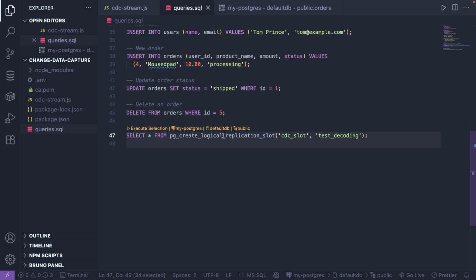You're going to call this function, which is native to Postgres, and every database has its own way of doing this. Actually, CDC can be implemented on pretty much all the databases, but in this example, we're using Postgres. You give it a name and use a plugin called test_decoding, and this is something that's going to give us a text of the changes.